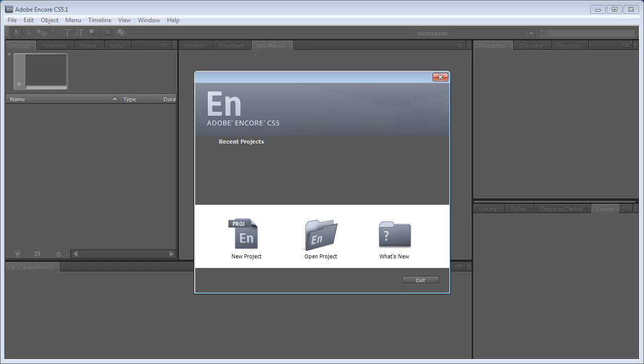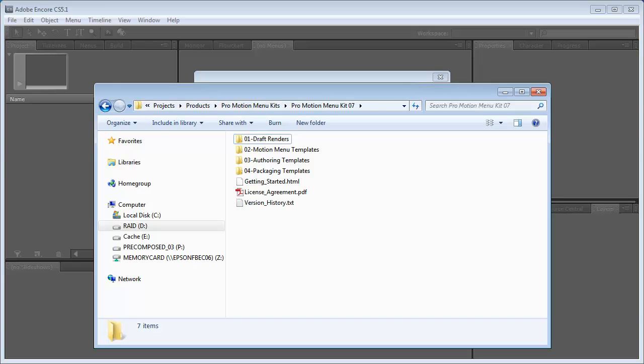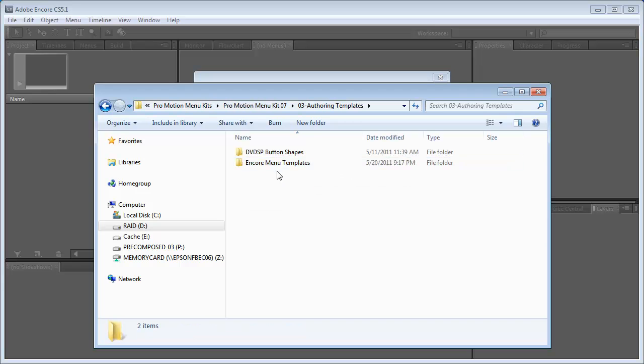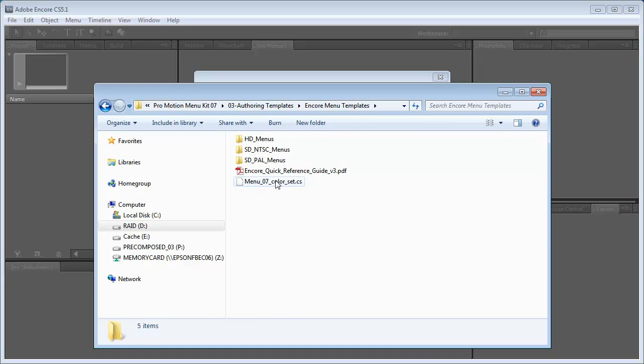Before we dive into authoring our project, I would like to point out that we've included an Encore quick reference guide in our kit. If you just go into the Authoring Templates folder, in the Encore Menu Templates folder, you will see that there is an Encore quick reference guide. I'll just go ahead and open it up.